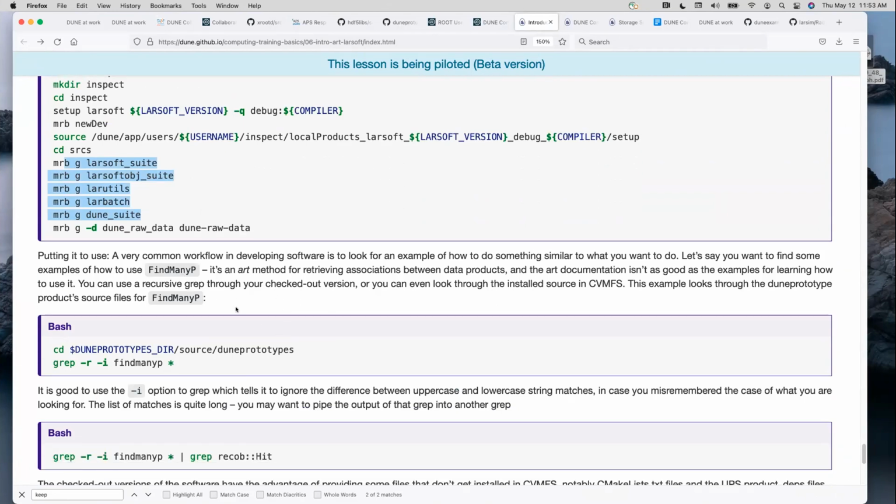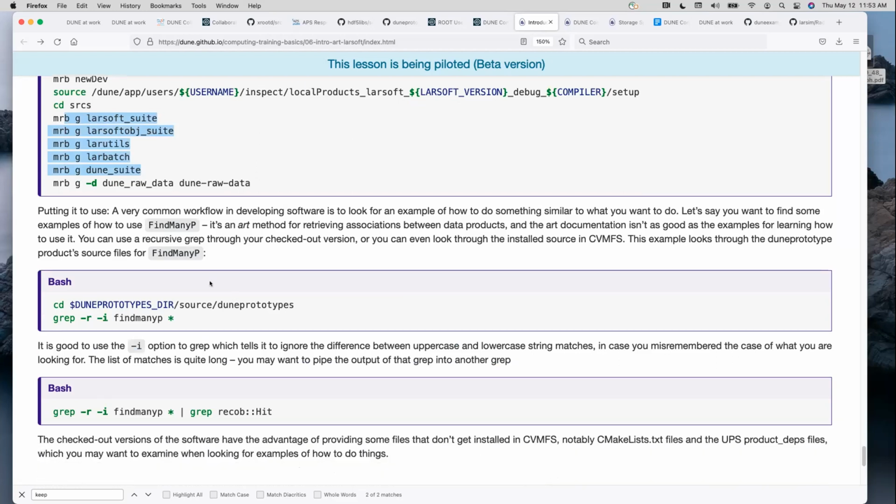Oh, there we are. That's my example for finding findManyP. So if you want an example of finding associations, you can grep -r. And often I forget the capitalization too, and grepping with -i ignores uppercase and lowercase. And here I've limited the grep.